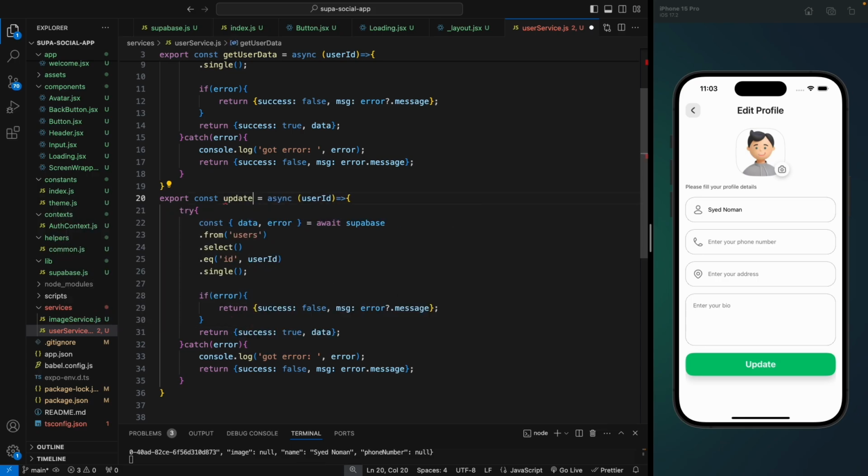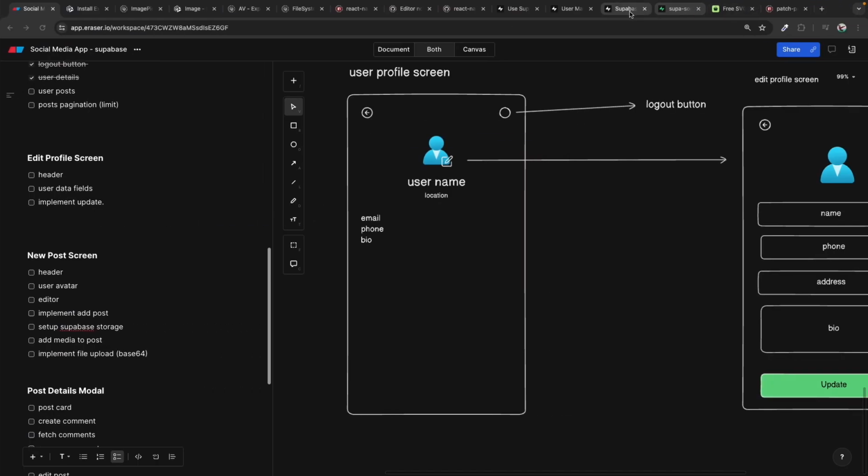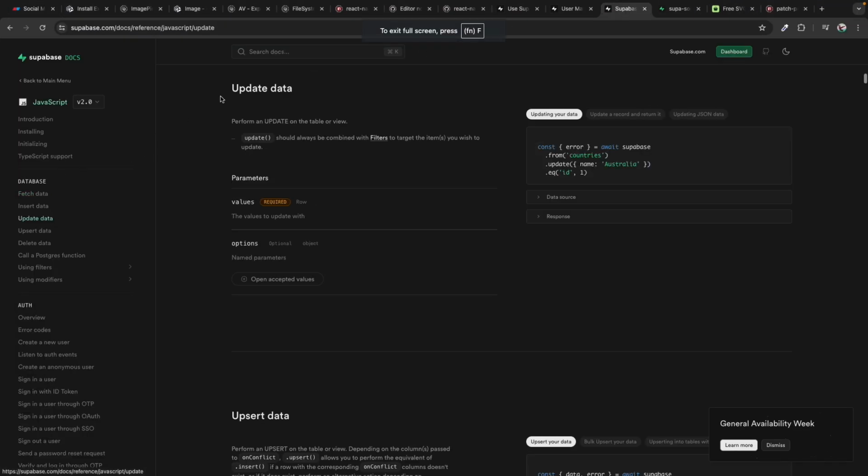Let's change this name to update user, and this will receive the user ID and the data that we want to update. So we're gonna call the update function, which will return the error only. If I go to Supabase, let me show you how this works. If I go to update data, here you can see this function returns an error, but you can call this select function to get the data as well.